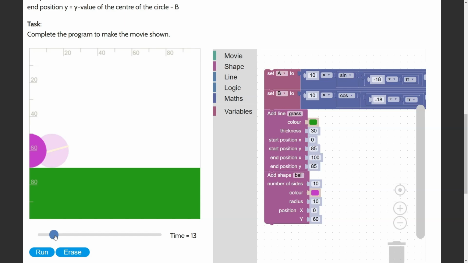When time is 20, the x coordinate is 20. When time is 50, the x coordinate is 50. And when time is 100, the x coordinate is 100. Remember, we're always looking at the center of the circle. So it seems like the x coordinate is exactly equal to the time value. We access the time value from the movie tab and we check.